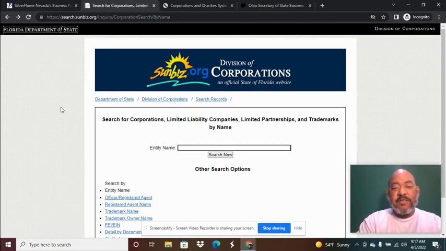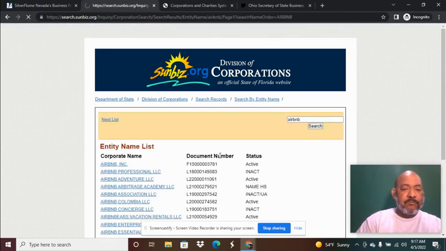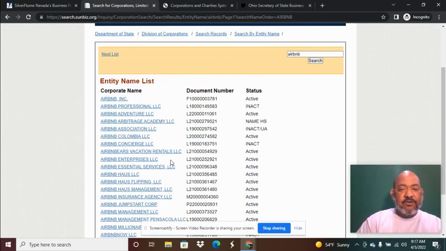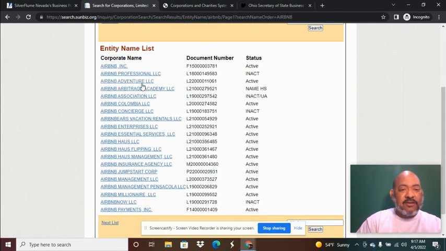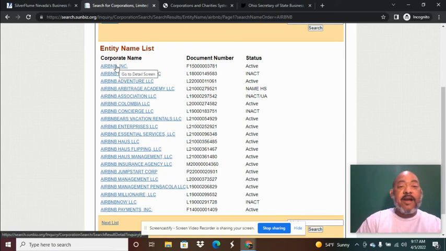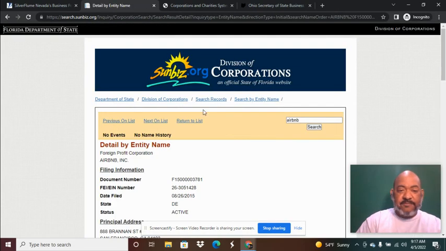So the next state we're going to search is Florida's Secretary of State's office. On their page, you enter the entity name. So we're going to type in AirBNB. Click search. Okay, and they give us several listings of different AirBNB entities. So let's just click AirBNB Inc., the first one.